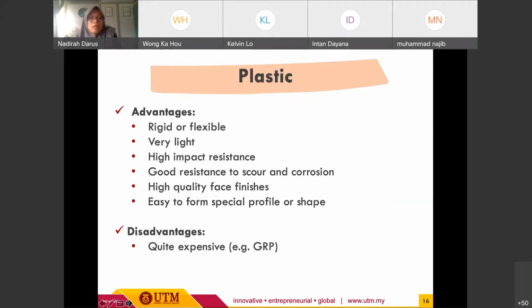Sometimes we also have plastic type formwork, but its usage is less common, because if we look at Malaysia itself, we mostly go for the previous two: timber, kayu, and also steel or metal. The disadvantage of plastic is that it is quite expensive. Like this GRP, which is glass reinforced plastic. So it's quite expensive as compared to the other two.